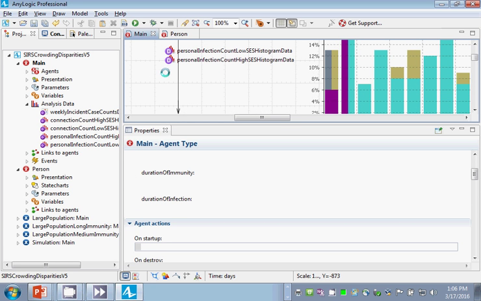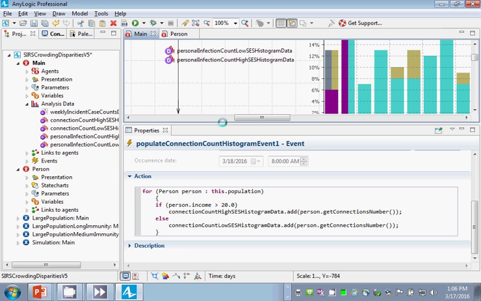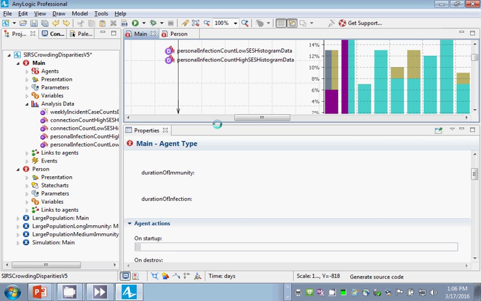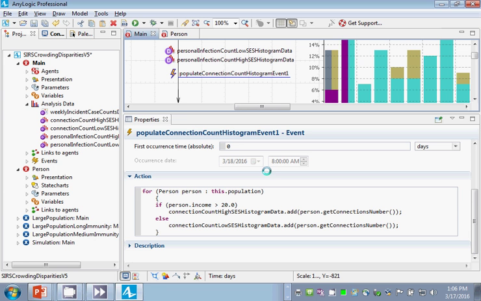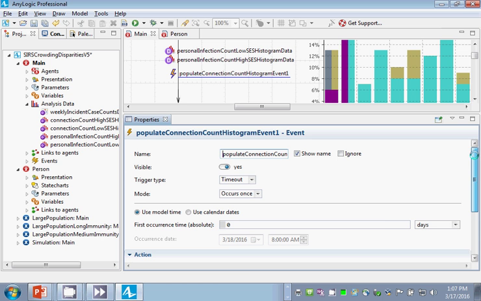Now, let's hope AnyLogic puts it. Oh, I just put it who knows where. Oh, man. Okay, fine. I'll click on it, and I'll hold down Control. I'll copy it up, and let go of Control, and now it's copied it, just like Dina did earlier. So now we have a copy of that earlier event. Now we will apply our will upon it. Instead of being called populate connection count, it's going to be called populate personal infection count histogram data, histogram event.